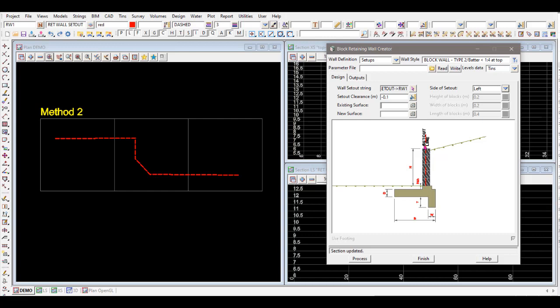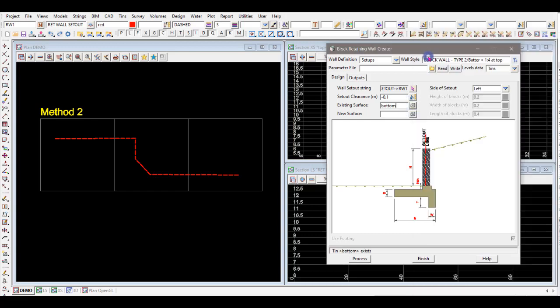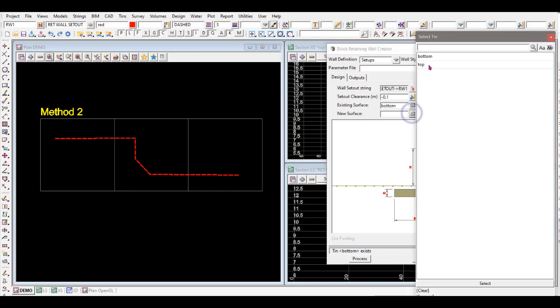It's 200 mil wide blocks that are going to be used, so the set out string will sit in the middle of that, which is 100 mil. The two tins, I've got some tins in this project. Existing tin, I'm going to pick is the bottom. I've got a bottom tin that I've created, and for the new surface, I've got a tin called top.